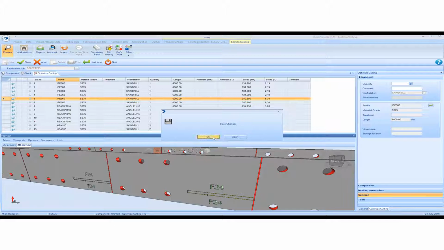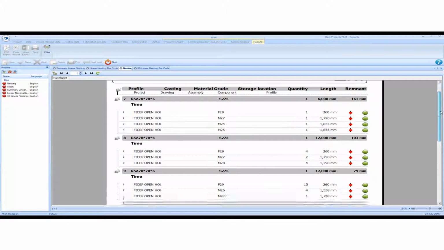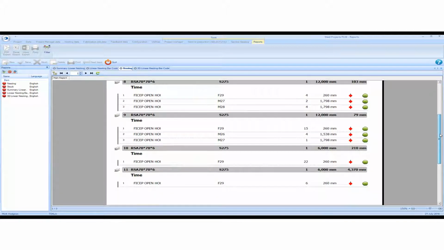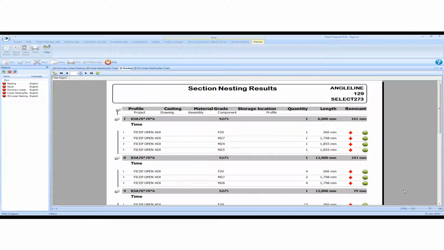Okay, what's left over from that? Oh, before that, of course, we'll create some reports. Let's just create a bar nesting report. This is our order list, what we can send to the stockist or supplier to tell them what material we need for that project.